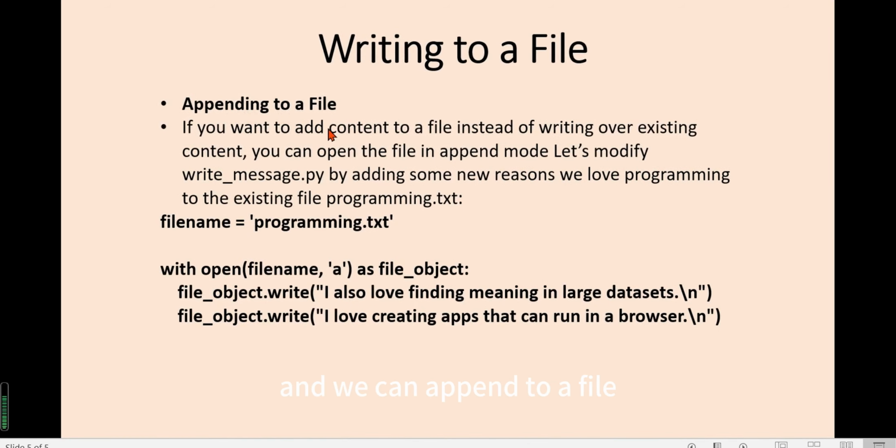And we can append to a file. If you want to add content to a file instead of writing over existing content, you can open the file in append mode. Let's modify write message.py by adding some new reasons we love programming to the existing file programming.txt, and the file name is the same. Then with open file name in append mode as a file object, inside the with block we write two statements, file object.write. Then two extra message lines will be added into this file.